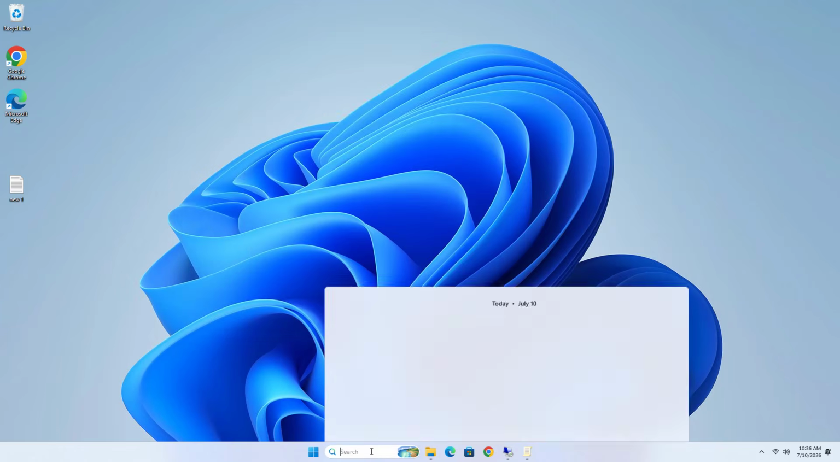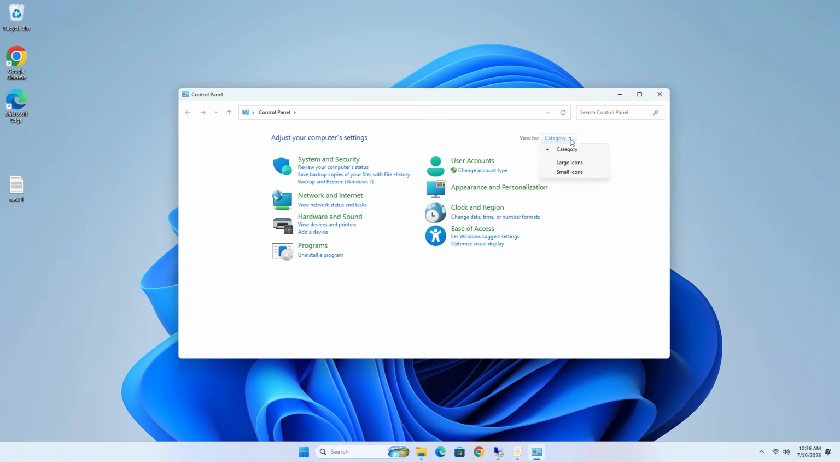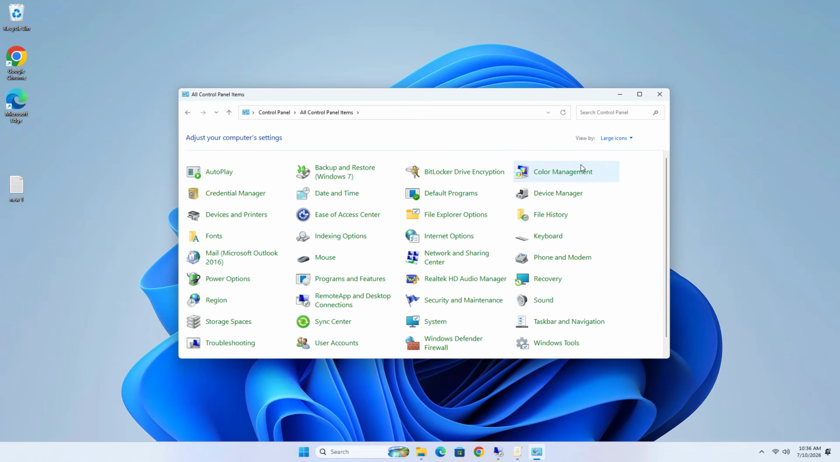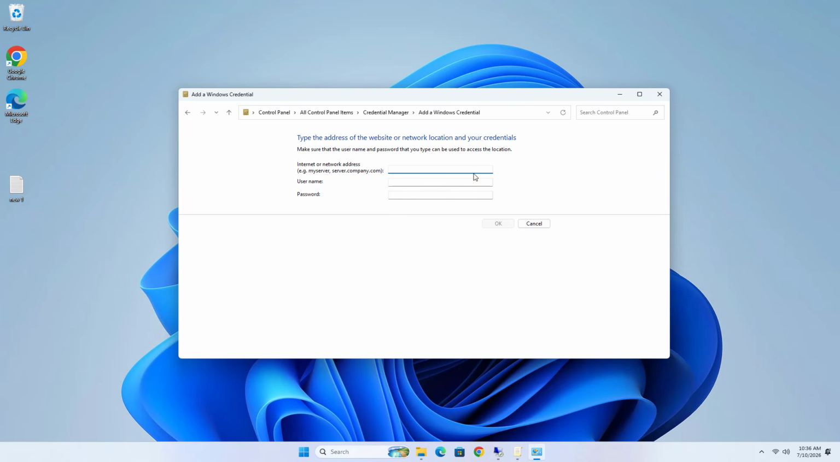Follow these steps to connect to the printer you just saw. Control Panel. Category. Large icons. Credential Manager. Add a guest account for Desktop 1 on this local computer. Windows Credentials. Add a Windows credential. Enter the name or IP address of the computer sharing the printer. I entered the computer name.